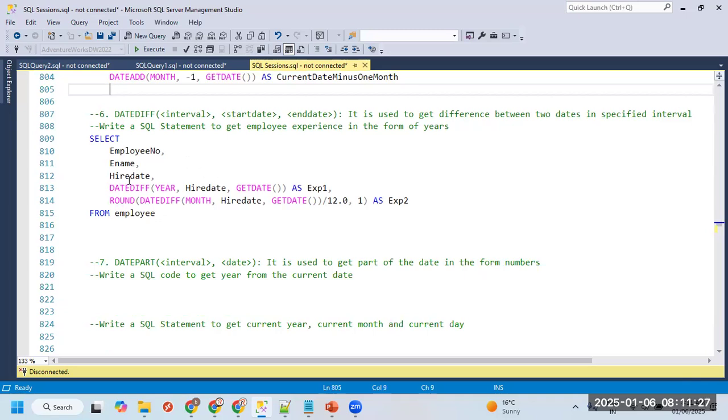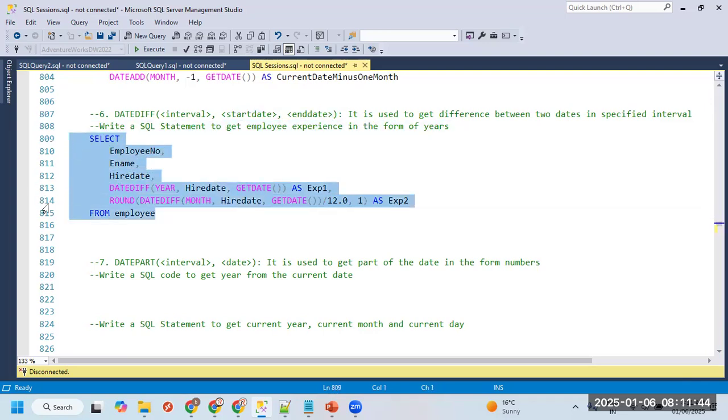The date diff function also we came across. In order to find the difference between two dates, we have to specify the starting date and the ending date, and then we see the difference. We saw the difference in the form of years and in the form of months, and how we can convert the number of months into number of years by using division and rounding.